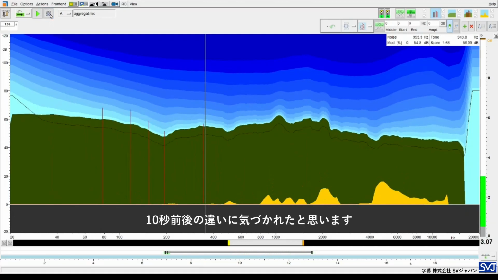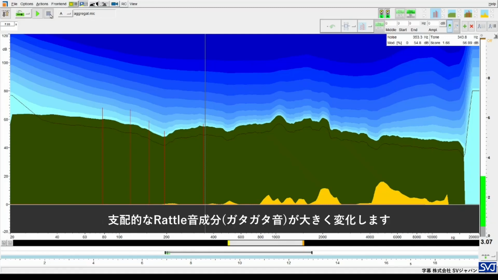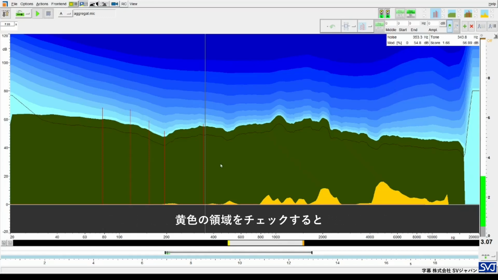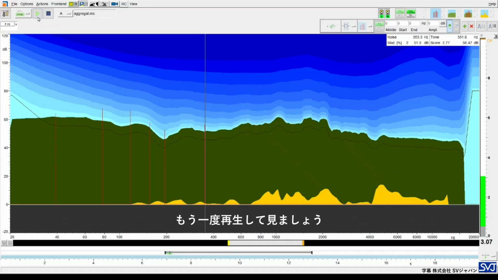So I hope you could hear the difference at about 10 seconds, the dominance of this aggregate that was switched off at 10 seconds, and the dominance of the sound, let's say the rattling, changes a lot. And if you check the yellow background, it changes in this frequency range and also around 2 kilohertz. Here's 2 kilohertz, and here's from 4 to 10 kilohertz. It changes a lot. So let us start the playback again.